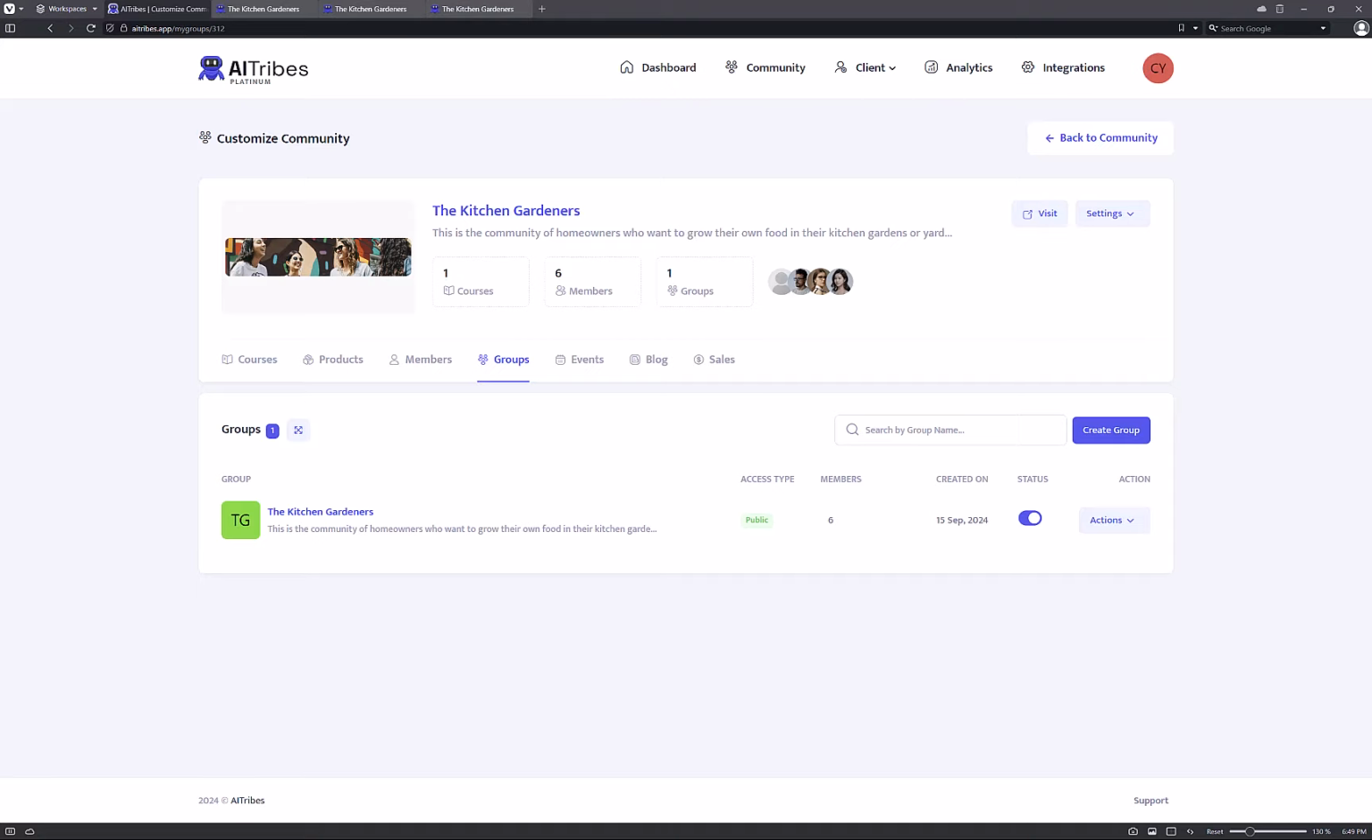Now we have the group right over here. The first group in the community is created by AITribes by default, and that's the same name as your community. So you can see this is the same name as my community, and you've got some actions like you can see group members. Of course, you can change the name of the group too. It's not difficult using the edit button. Plus you also have some options like you can embed custom JavaScript in here. So if you want to show some widget, or you want to put in analytics, all of that is possible.